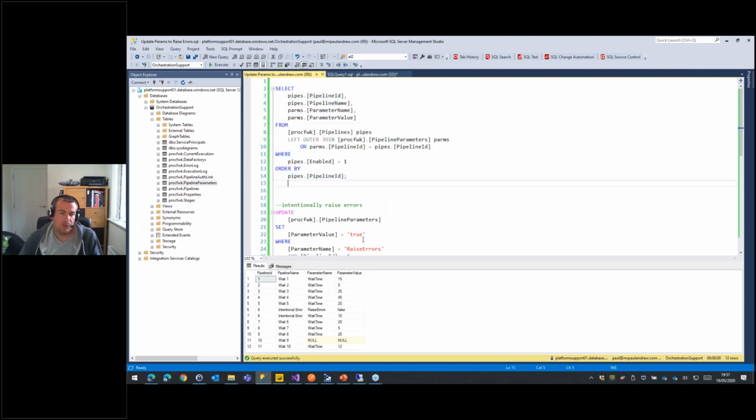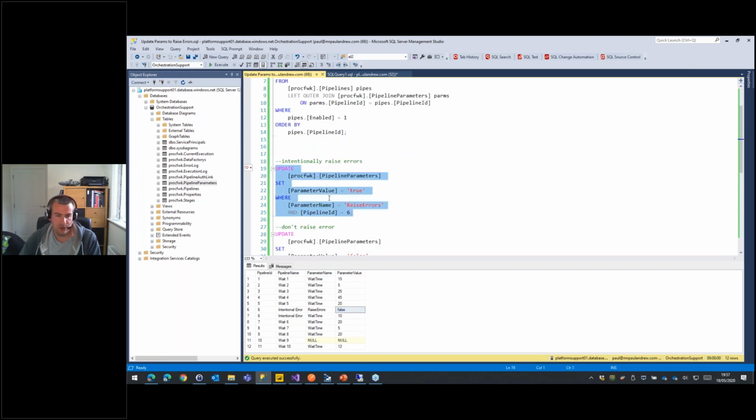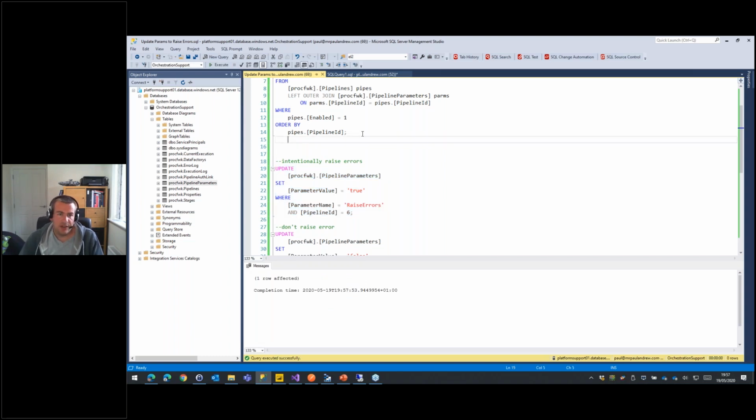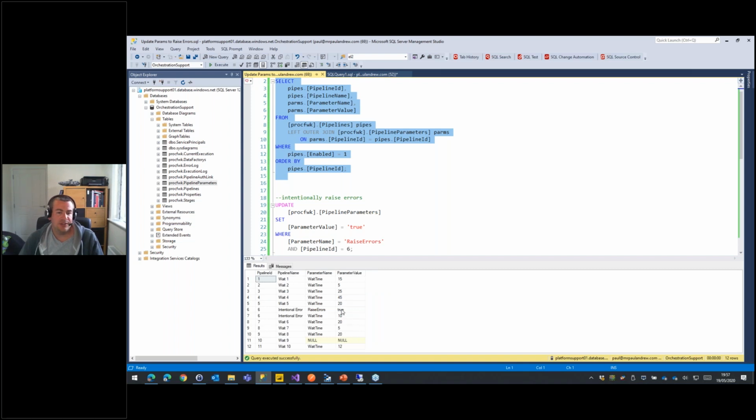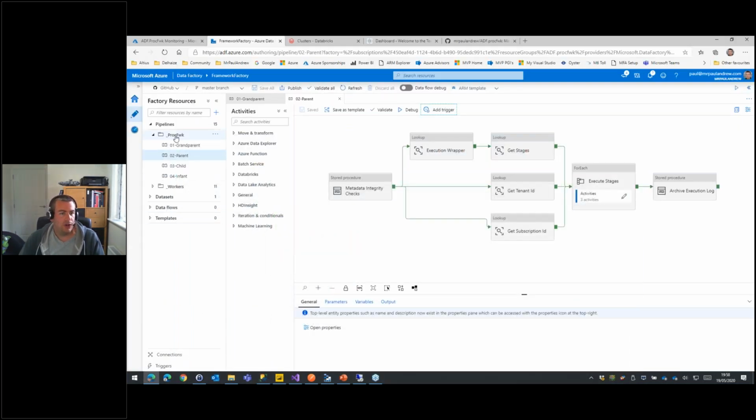Within my pipeline parameters table, I've got an intentional error pipeline, which I'll show you shortly. I'm just going to set that to true. And then I've got a bunch of other parameters for my workers that I have registered. You'll probably gather from these workers, they're not very imaginative. Within my data factory, along with my processing framework pipelines, I have a bunch of workers in here as well, just so the framework is going to go and execute something.